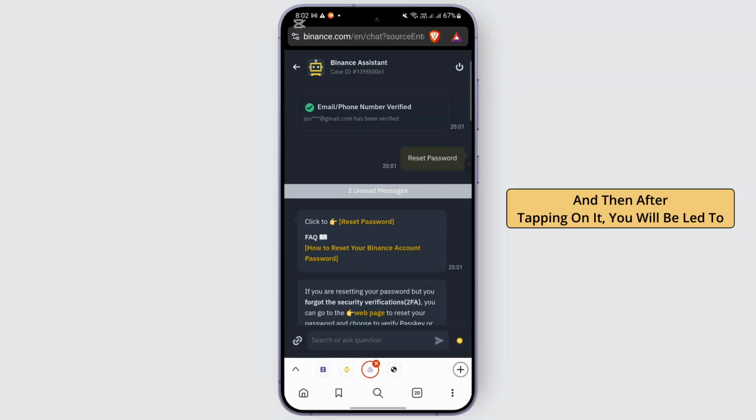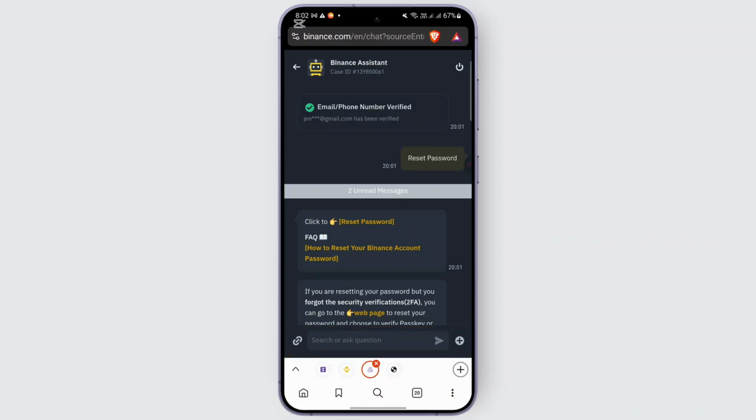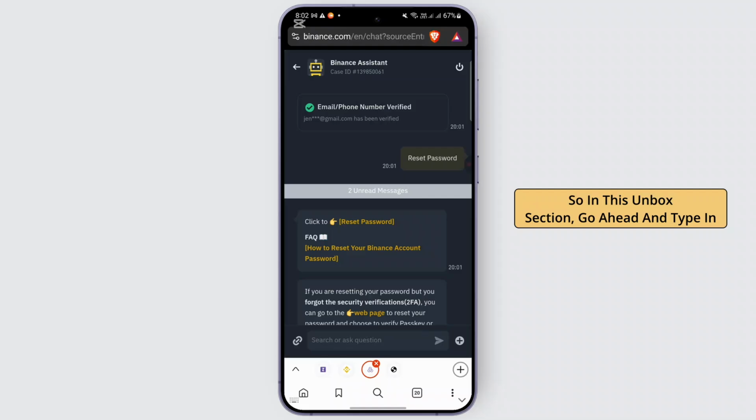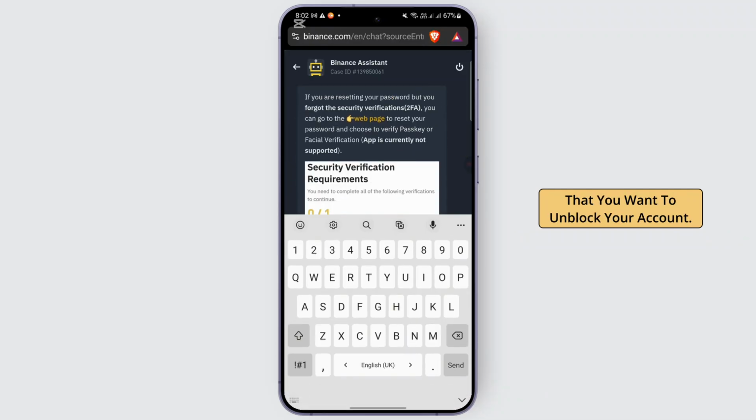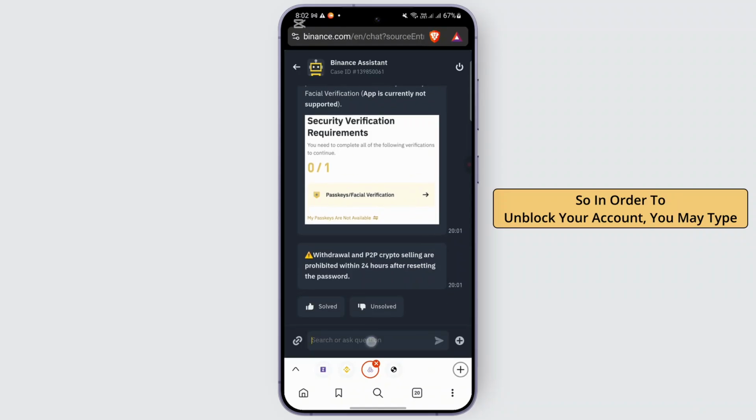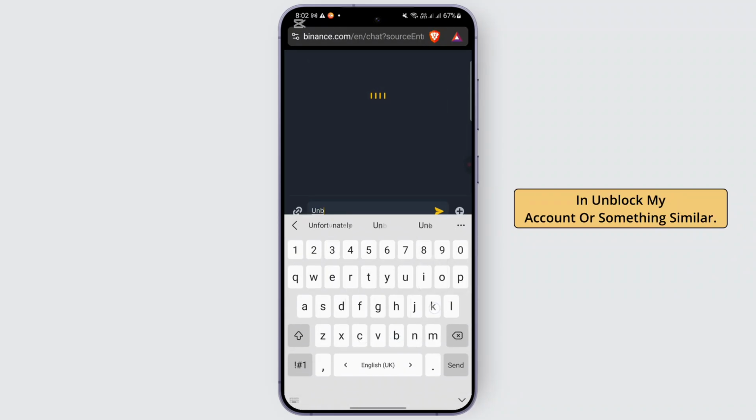Then after tapping on it, you will be led to this section where you will get an inbox. In this inbox section, go ahead and type in that you want to unblock your account. In order to unblock your account, you may type in unblock my account or something similar.